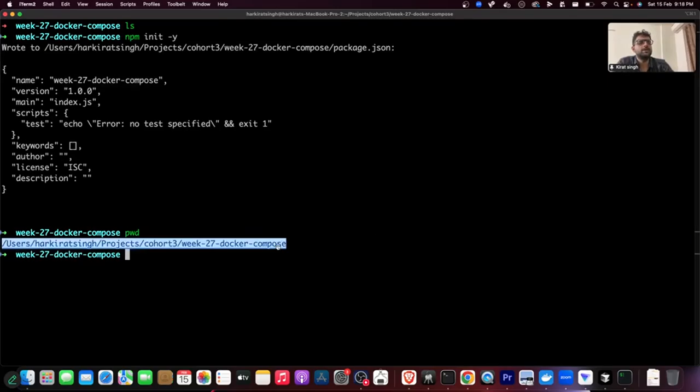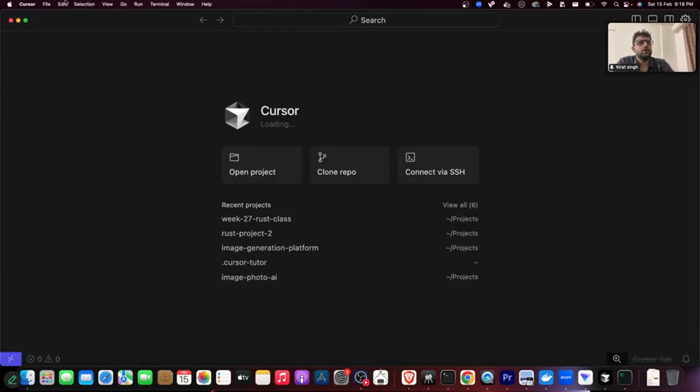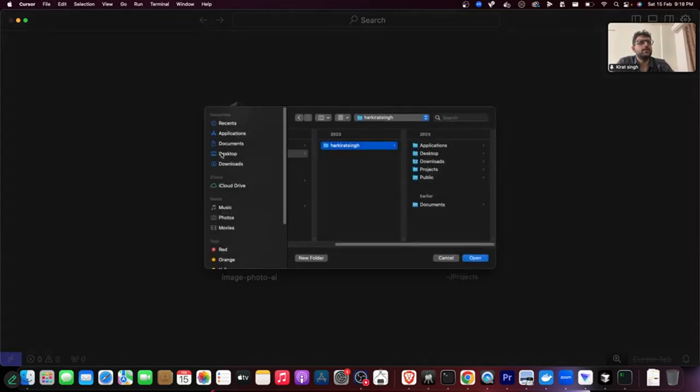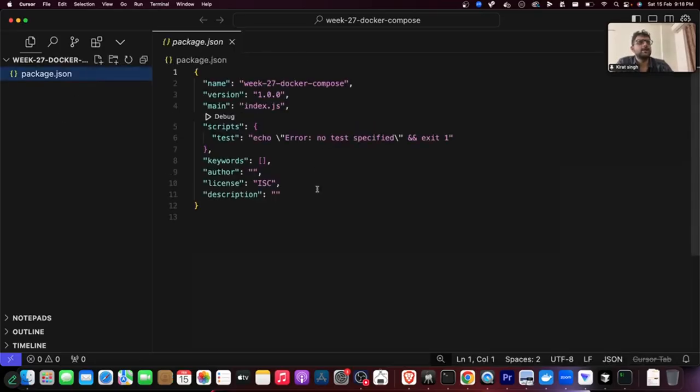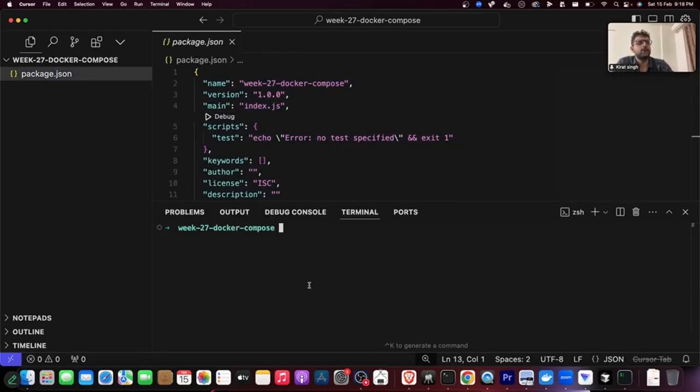Now let me open this in either Visual Studio Code or Cursor. You can pick either one. I'm opening it in Cursor. I'll not use any of the AI bits, but the color theme I have over here is slightly better. So package.json looks something like this. What is the next step? Let's say we have to add TypeScript also over here. So npx tsc --init.